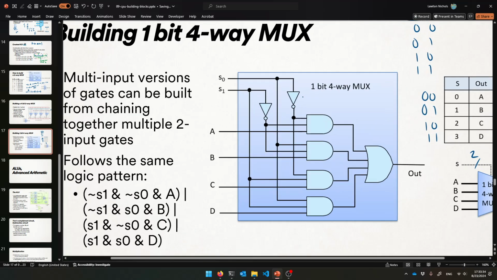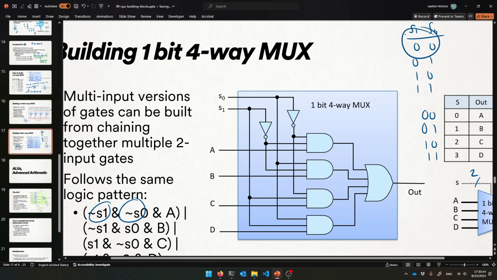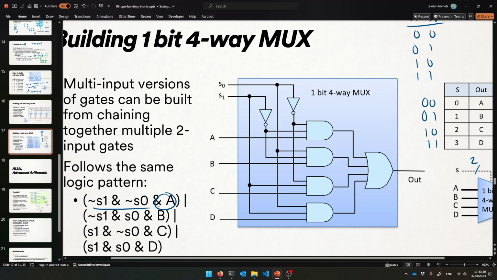What's the formula for if I want just A? I want to preserve A. That means I got 0. S0 was false, and S1 was false. If so, I want to preserve A's value. I want to select out that one. And I just keep on ORing with every other option, right?